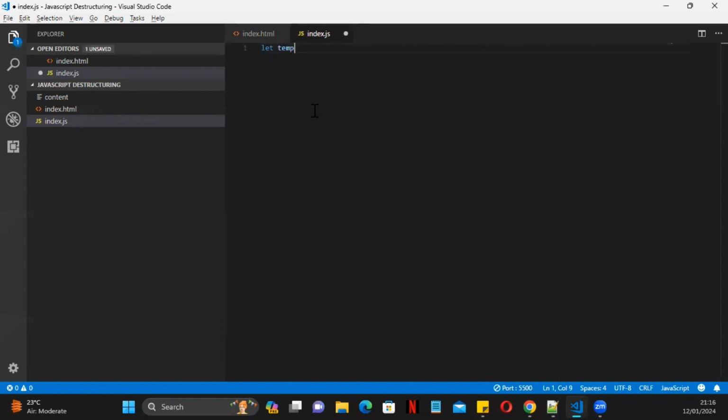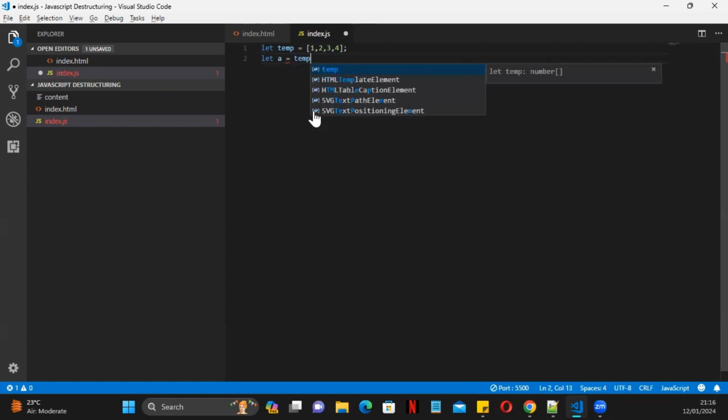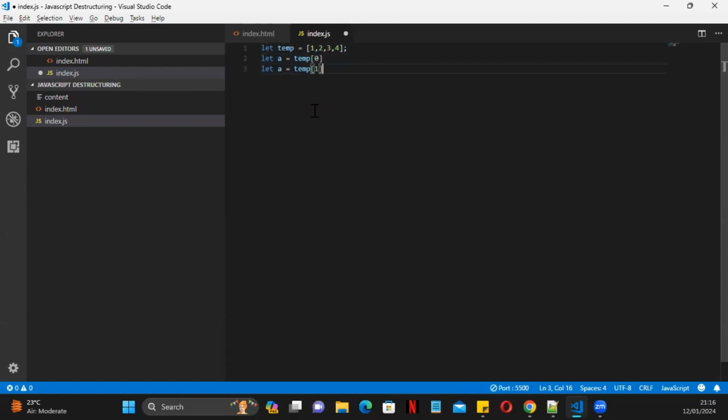Suppose we have one array, a very simple array of integers. Now, what if I want to access the first item of this array, and at the same time assign it to some variable as well? Let's say I would just say temp[0], right? What if I want to access the second element? I can do it like this, and I will store this second item in the B variable and the third item in the C variable, right?